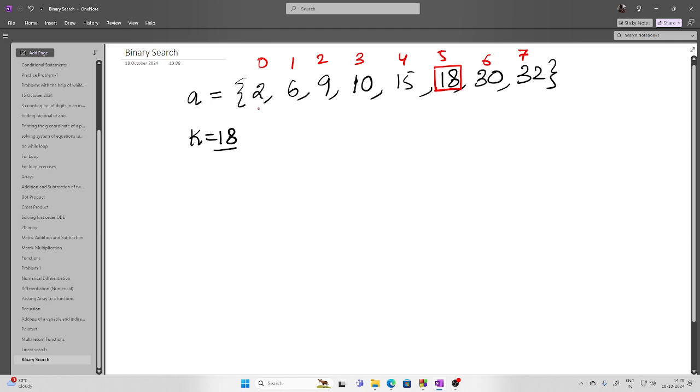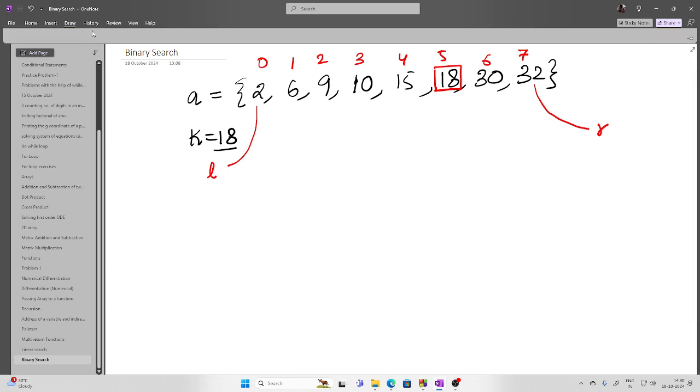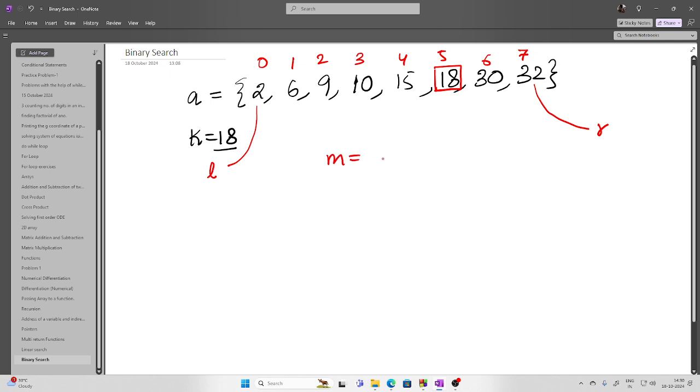So what I'll do is take the first element's index as L, and the last index as R. Then I will try to find the middle element. Let me write it below. M is equal to (L plus R) by 2. Remember, this is integer division. So this is (0 plus 7) by 2, which will come out as 3, because this is integer division, so the decimal part will be truncated.